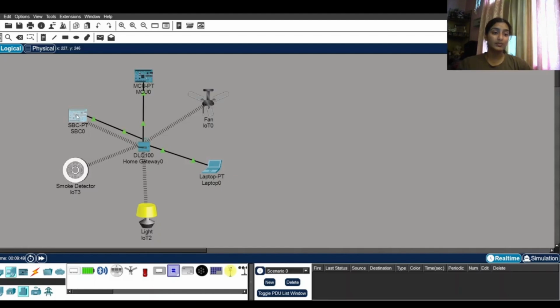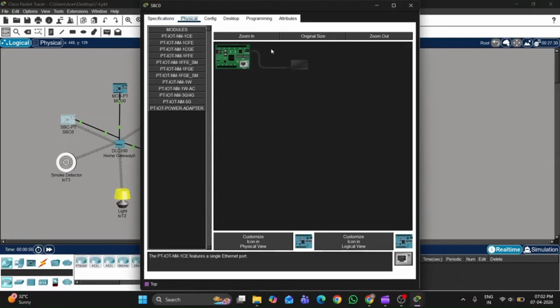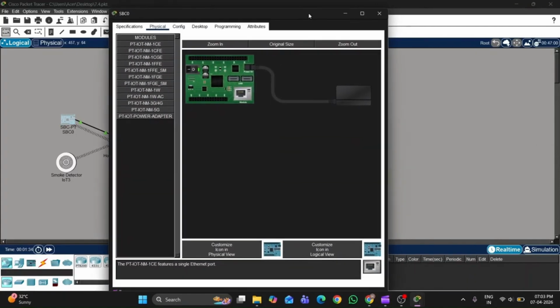So if you go to SBC, it doesn't really have an Ethernet port, so what you need to do is go here, physical tab, turn it off, drag this module here, and then turn it on again, and then you'll get an Ethernet port. You need to do the same with the MCU board also, and then you get one Ethernet port on both of these boards, and you can use a copper cable to connect them to the home gateway. Then again, connect the laptop to the home gateway also, and we don't need to connect these three. Then the next step is to configure it.